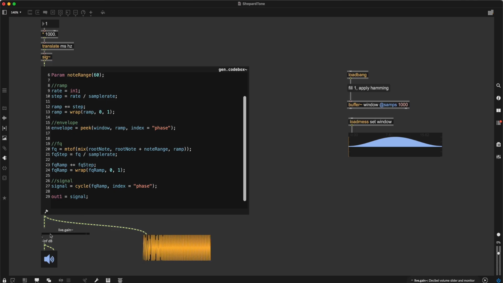And now let's take a listen. Yeah, we have the sine sweep. Maybe we should slow it down a bit. But what I forgot is we also need to add our envelope. So multiplying this by the envelope, yeah, now you can also visually see that it's fading in and fading out. Okay, that was a lot.